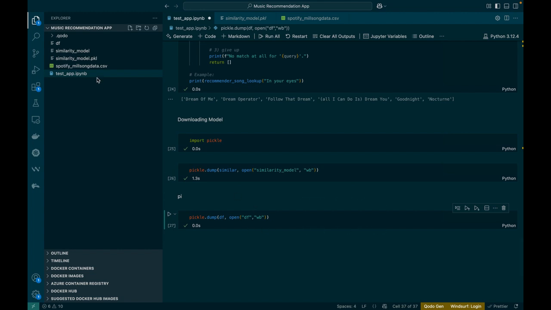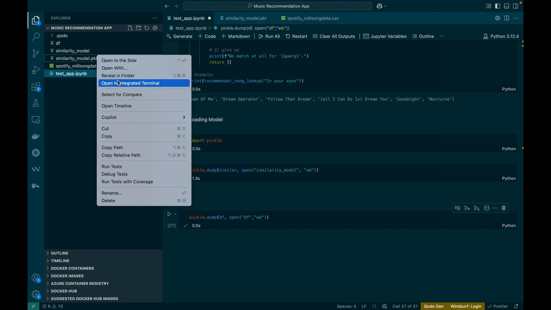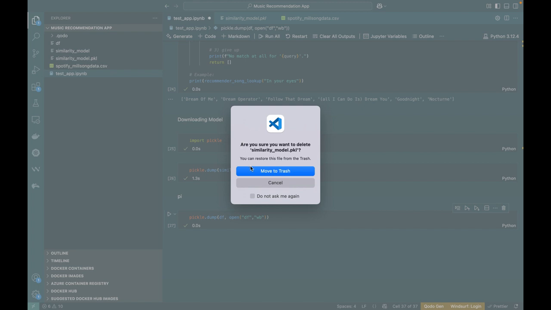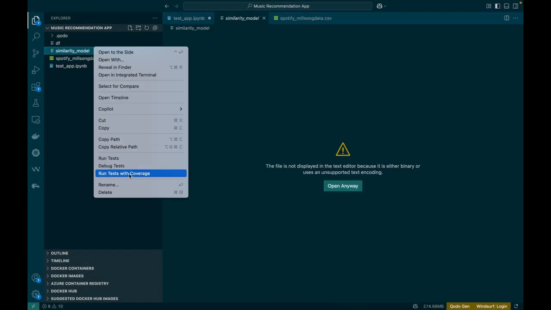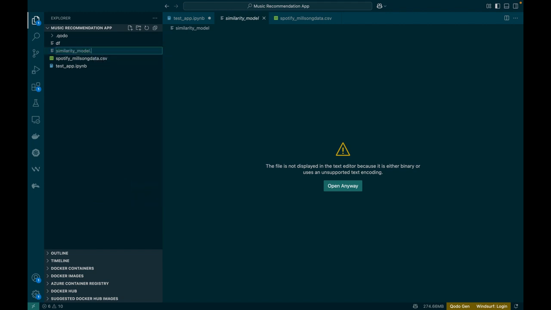Yep. So you see that it has done that. So I'm going to delete one of these. Don't delete the one I created before, but delete that one. Yes, move to trash. Then I call this, edit name, rename, .pkl.